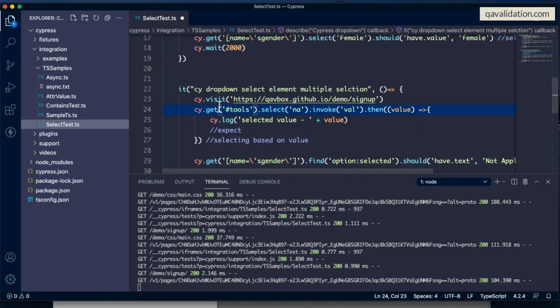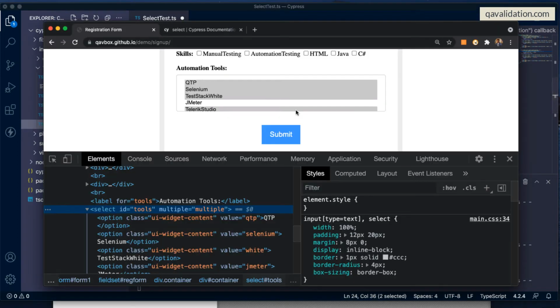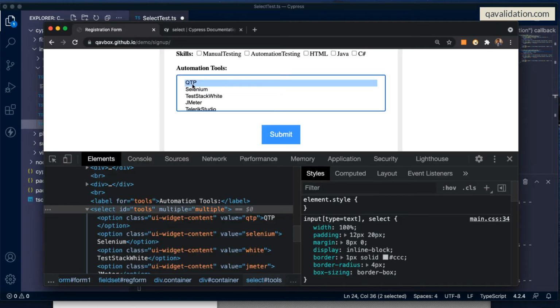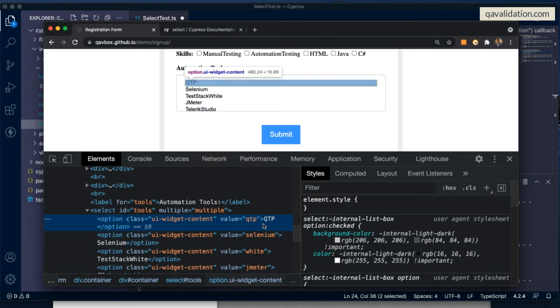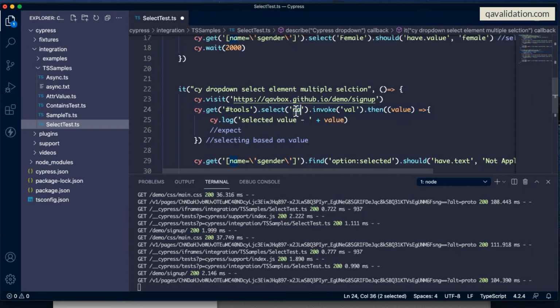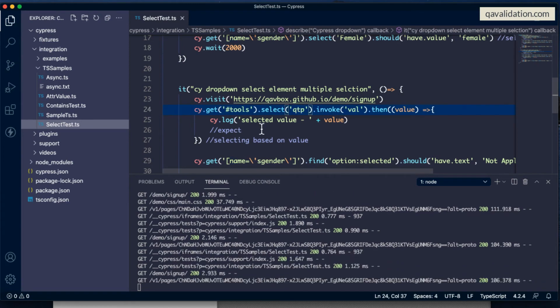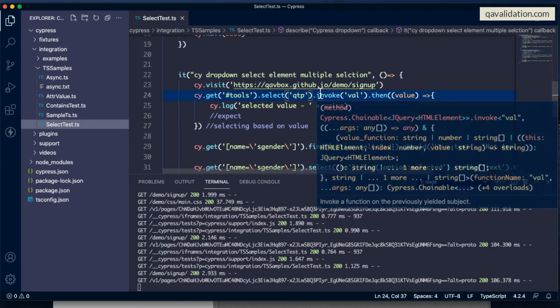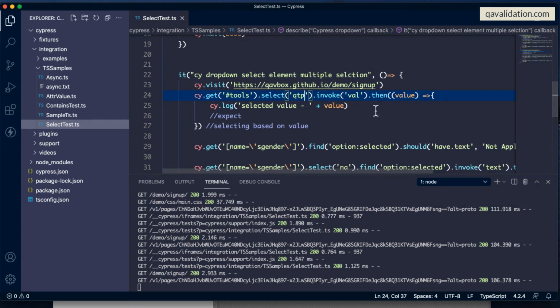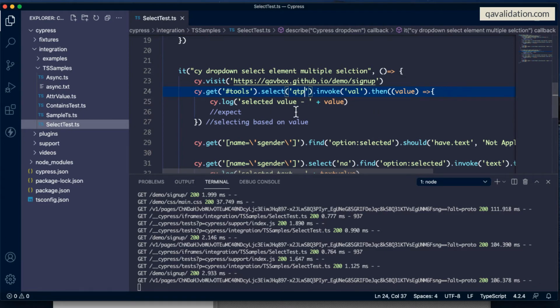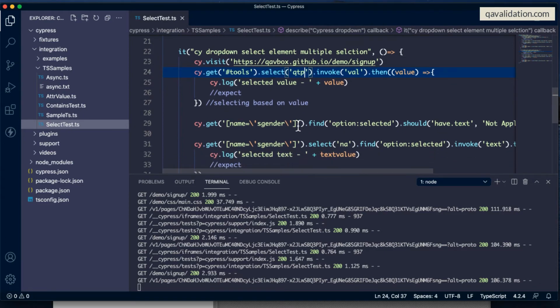Fine. Now here I want to select something. The same thing, I have to first find it out. Let's say that the first one is QTP, right? Now QTP is small as a value. So I can say select QTP. And I'm taking a single selection, that's why it might give you a single selection. And the same thing, I can get the value and then I can print it, and this is very much single selection only. Now let's try to see how we can go with the name wise also.